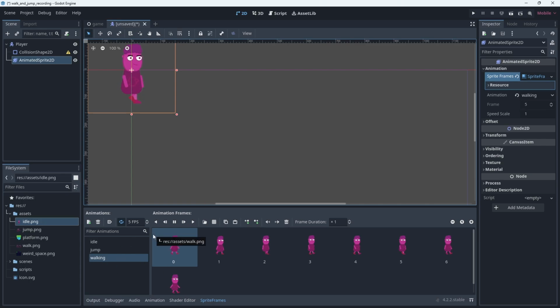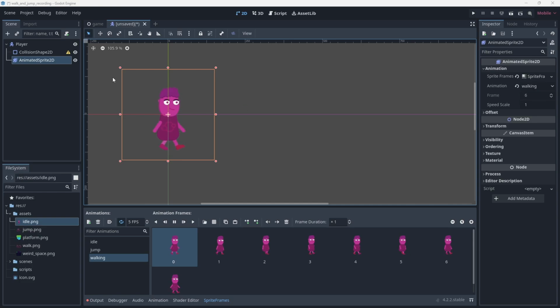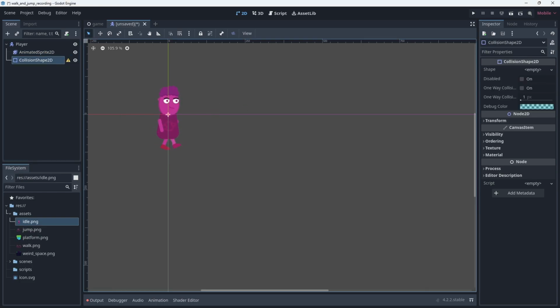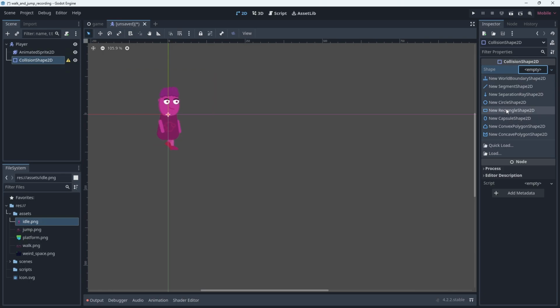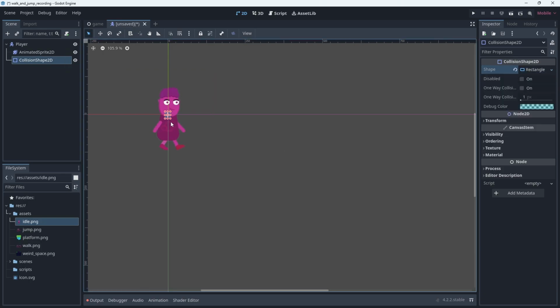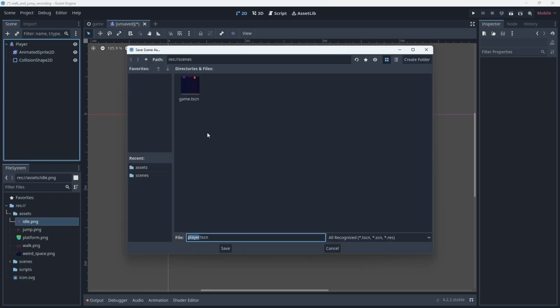And next we're going to add the collision for our character. Okay, so first of all, let's move our collision shape to be under the animated sprite 2D. And the reason is because we want to see our collision shape. And I'm going to use a rectangle. You can use any custom shape that you prefer. In this case, I am good with the rectangle to cover my character. Now let's make sure to save our scene, and let's call it the player scene.